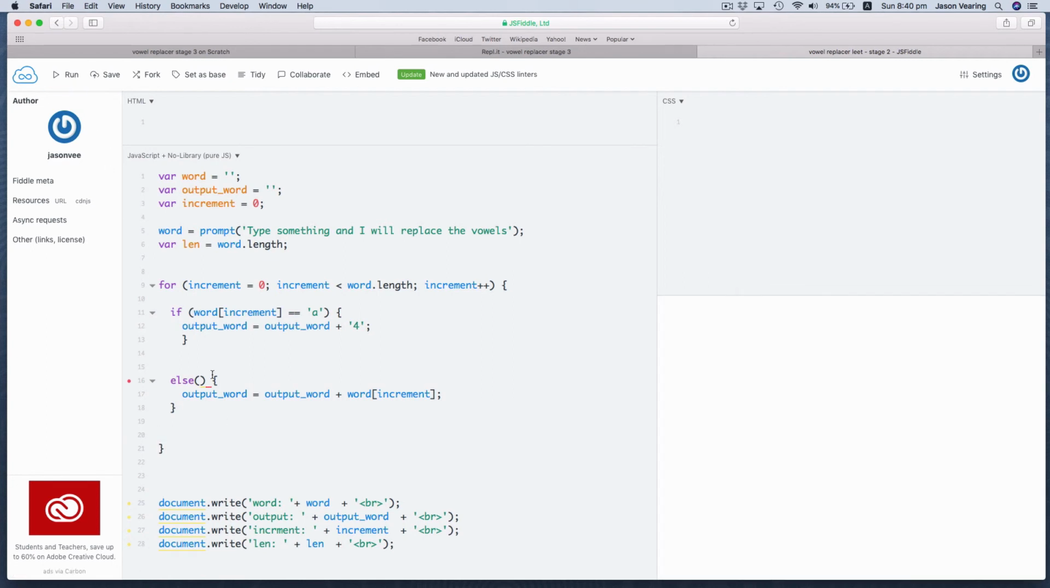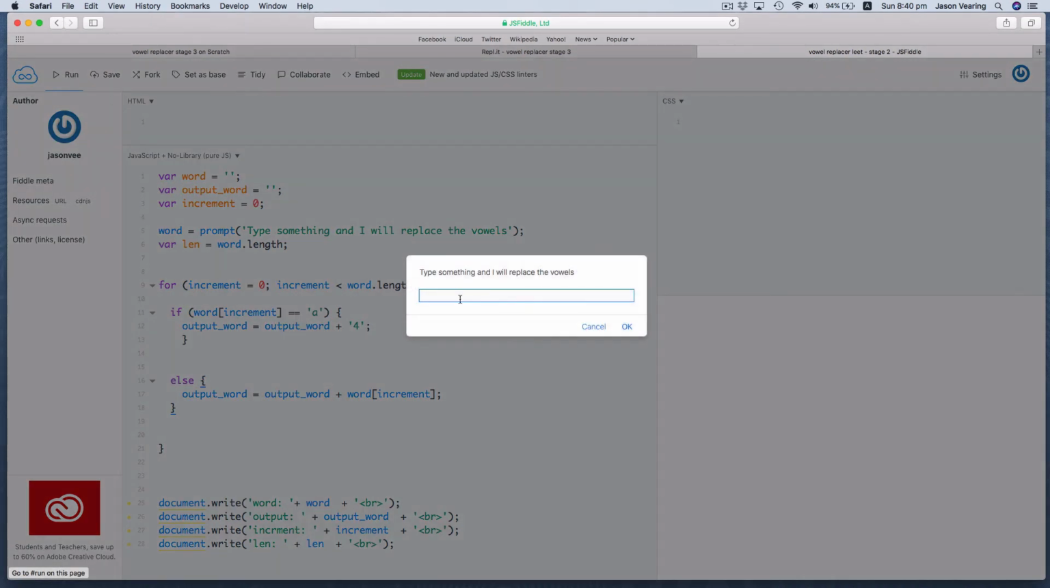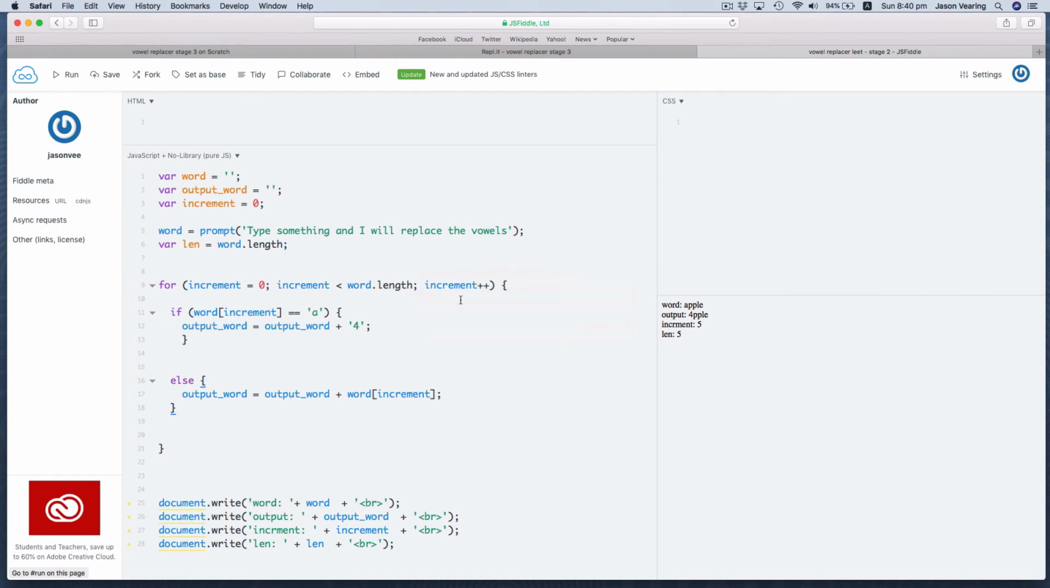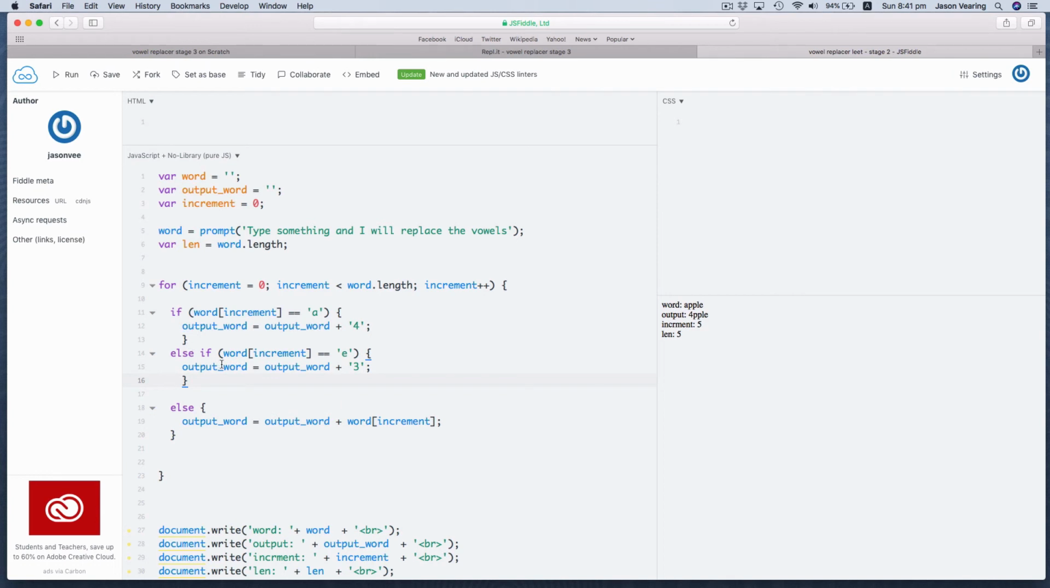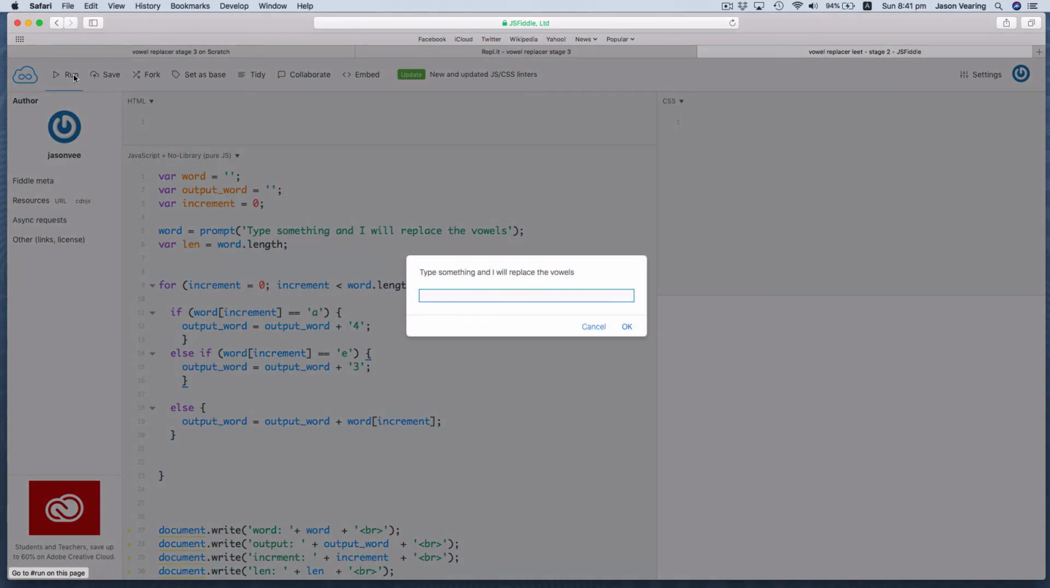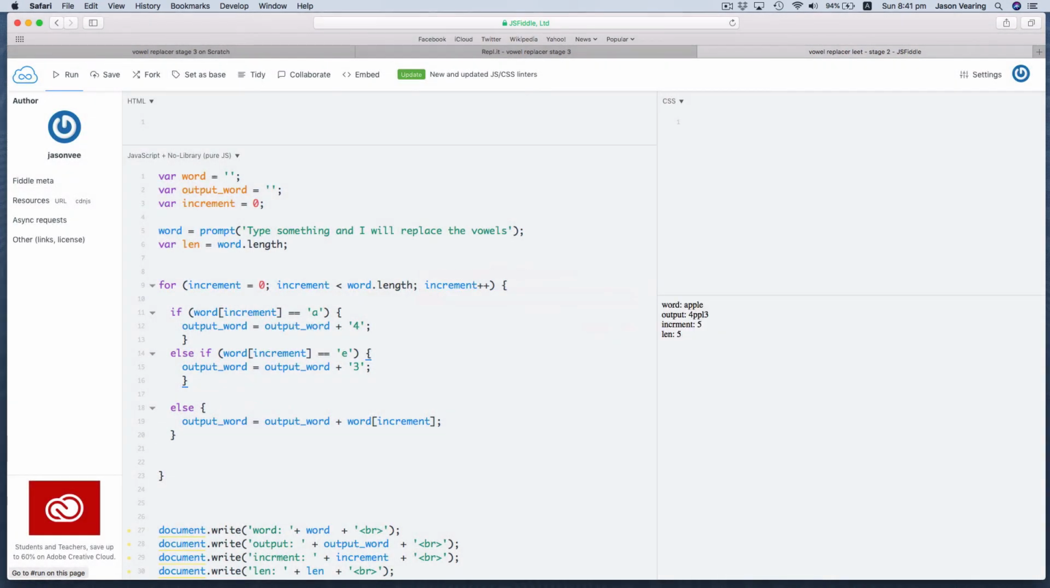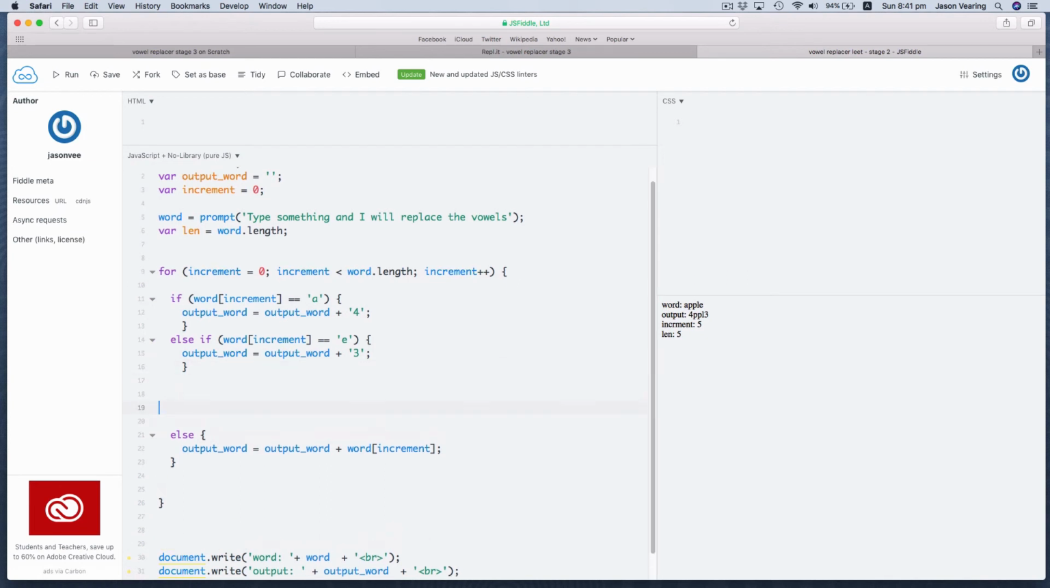So if we now run our program, our output has changed the A to a 4. So now, like we've done before, we can do E, else if the word increment is E, change it to a 3. That's working fine. And our part here that uses the consonants, we'll keep that for the end. Add in the rest of the vowels.